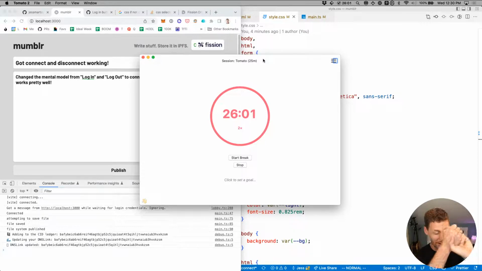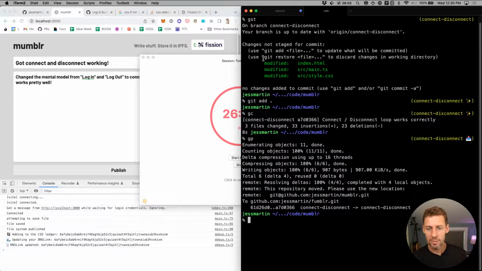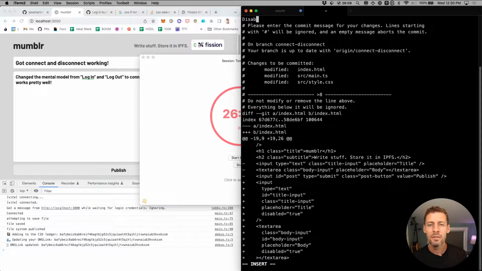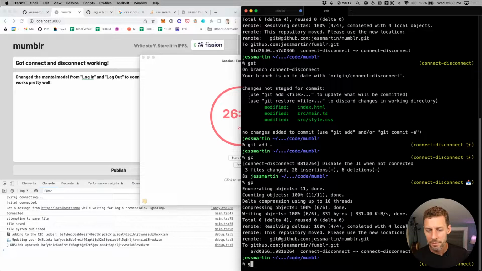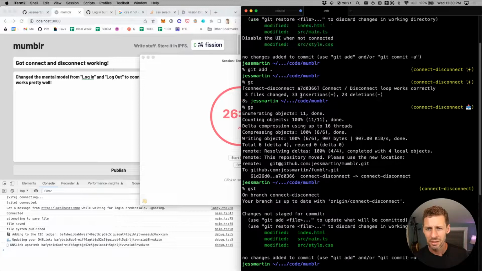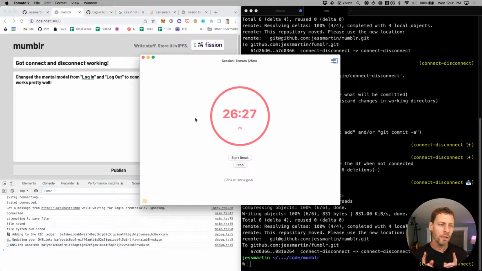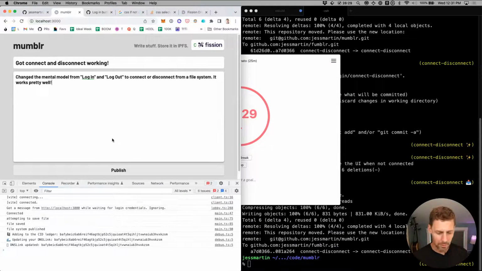Before I walk away from my desk, I'm going to go ahead and add, disable the UI when not connected. That's the last change we just made. We will open a pull request for this when we get back and merge this branch in probably. Then the other thing we need to work on is Mumbler Generator.